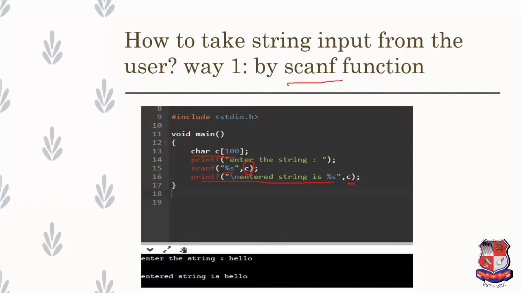Here the message comes, enter the string. I have entered hello, and the entered string is hello. That is my output. If I have entered something else here, something else will get printed here. Okay, so that is the easiest way to scan a string by using the scanf function.